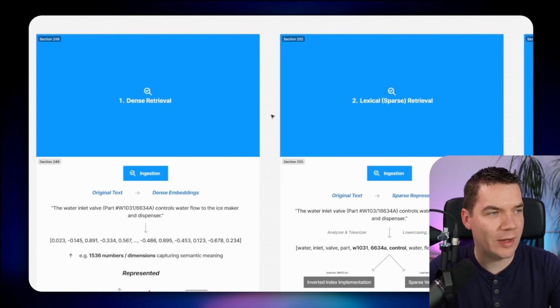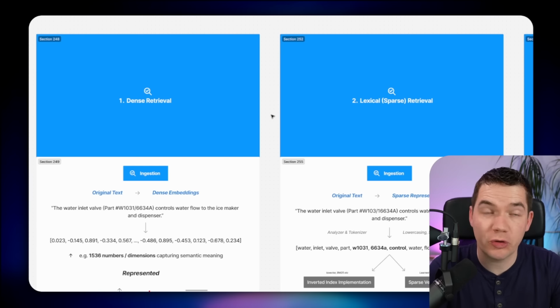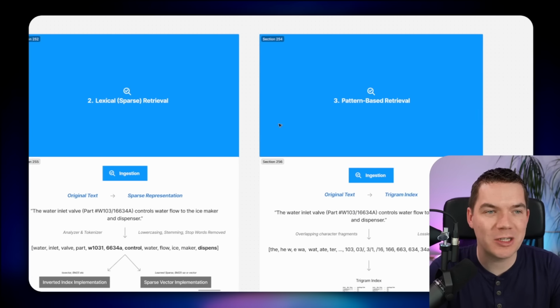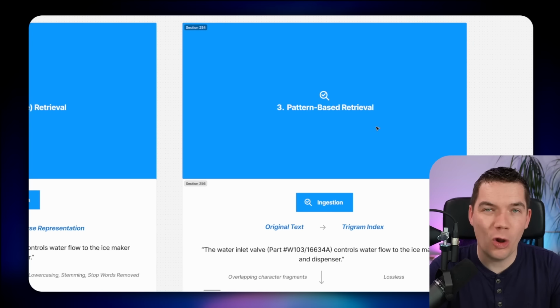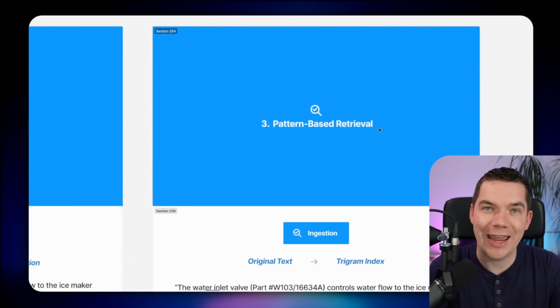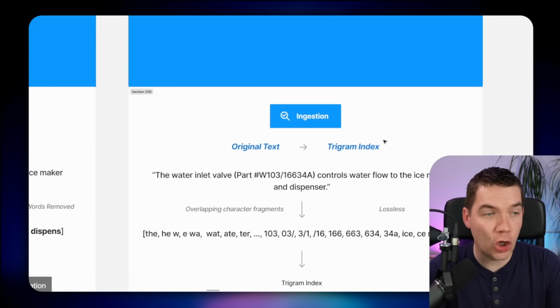So now that you have a handle on what dense retrieval and sparse retrieval looks like, let's now move on to pattern-based retrieval. And no one is talking about this when it comes to RAG agents, and they really should be. So let's have a quick look at how it works.